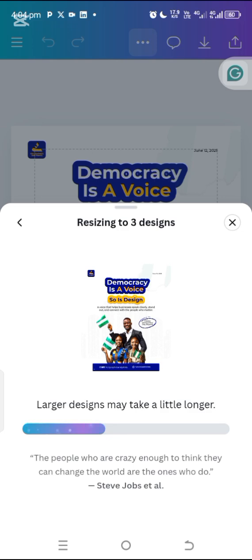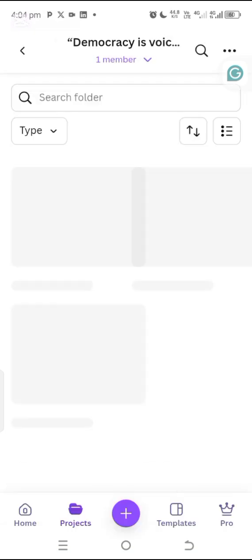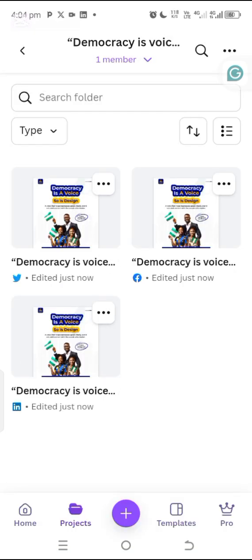So you are going to have the same design on different platforms in different sizes. So you didn't have to go through that route of going to change, customize your size before you started designing. Very easy and it saves time. So the next thing you want to do is open your folder. These 3 different sizes are going to be opened in 3 different canvases, right? And you see it has been labeled for you: Twitter, Facebook, and LinkedIn.